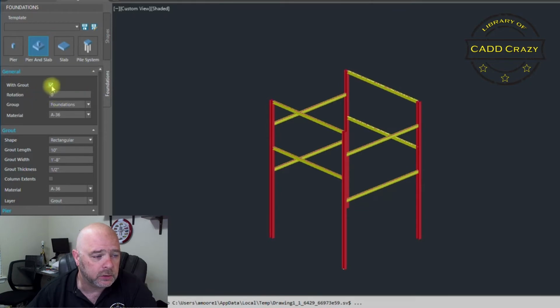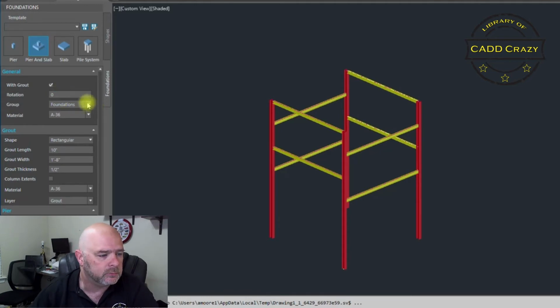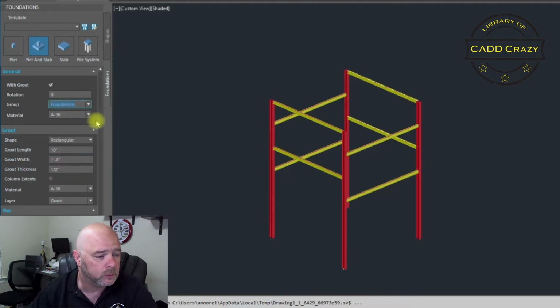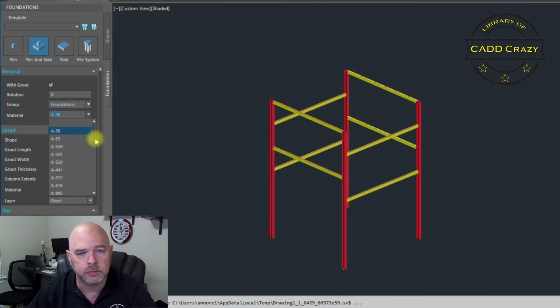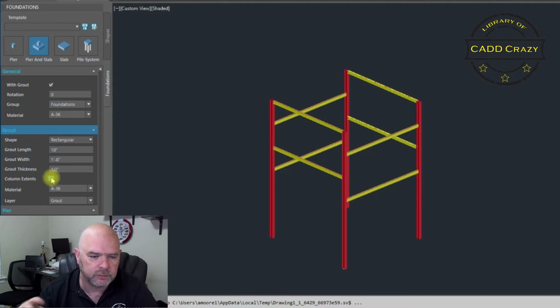Under the general, you can do with or without grout. That's the first selection. Whatever the rotation is, if you don't like it, it will turn it one way. What group? Foundations. Again, you choose which one you want. We're going to do foundations. What's the material? You've got all these default ones from CADWorx that you can choose from. Next one is grout. So you can choose your grout: rectangular, circle, octagonal. And then what your length is, what your width is, what your thickness is, how thick it is, your column extents, how far it is going to go. Again, what material, and then what layer: grout.